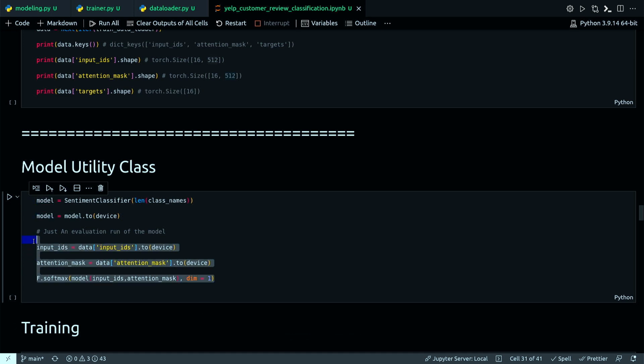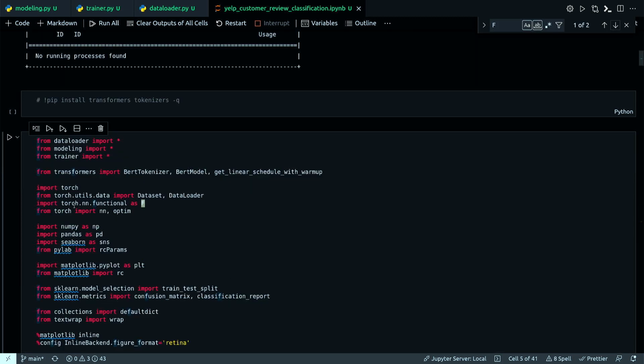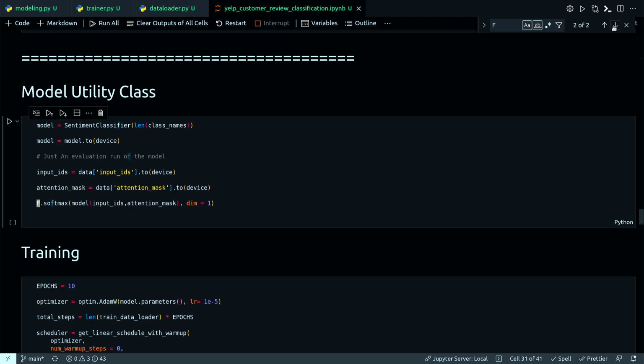And in these 3 lines, I'm just doing a quick check that it is actually working. That's how I define my input IDs and attention mask, taking from the data, pass both of them to device, and then pass these input IDs and attention mask to the model. Then apply F.softmax, where F is torch.nn.functional, to the entire output of the model across dimension 1. So these three lines are just for sanity checking. They're not really part of the model.